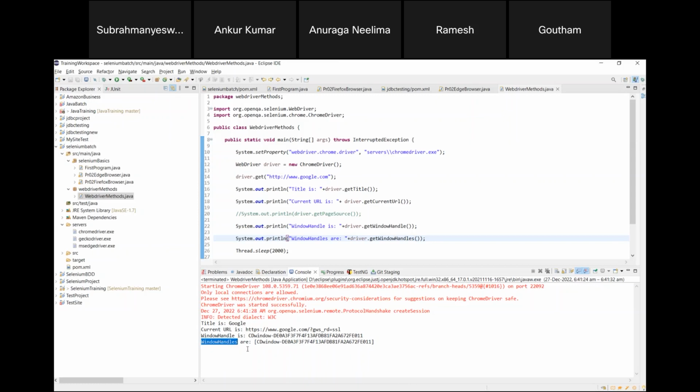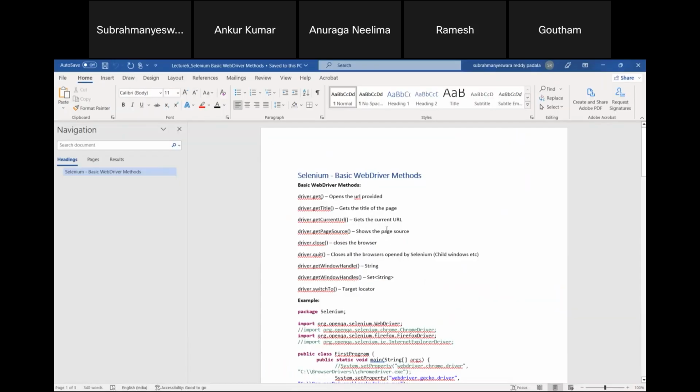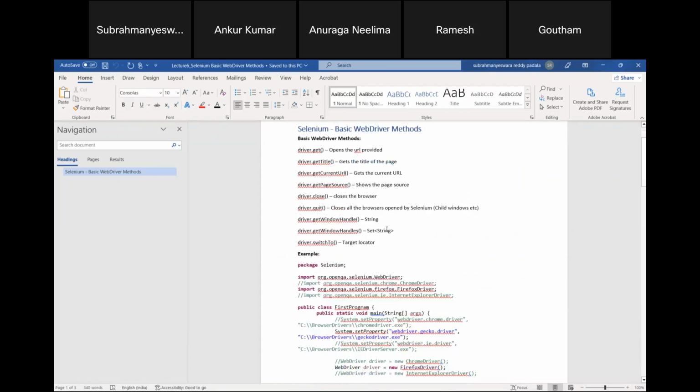getWindowHandles returns a set of strings. These are nothing but the IDs of the web browsers that we have opened. Okay, so that is about these WebDriver methods.